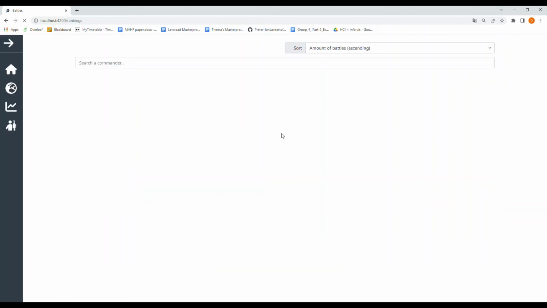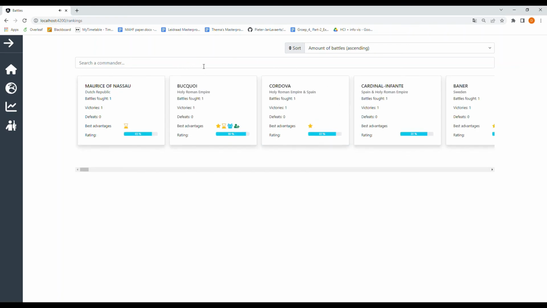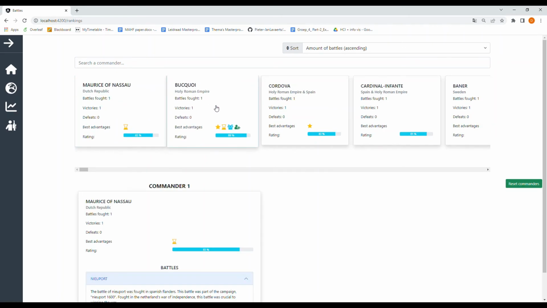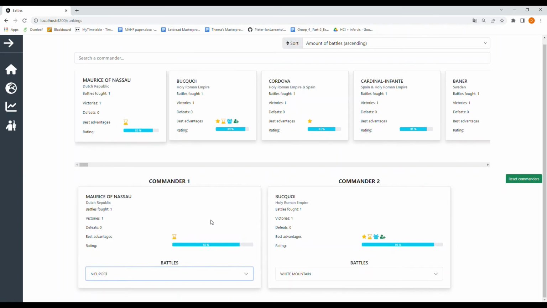Next, we have our commanders. We can compare commanders by selecting commanders. For example, if I select this one and this one, we get an overview of these commanders. Here we can see the amount of battles fought, the victories, defeats, and the best advantages. If we hover over these advantages, we can see what icon represents what advantage.